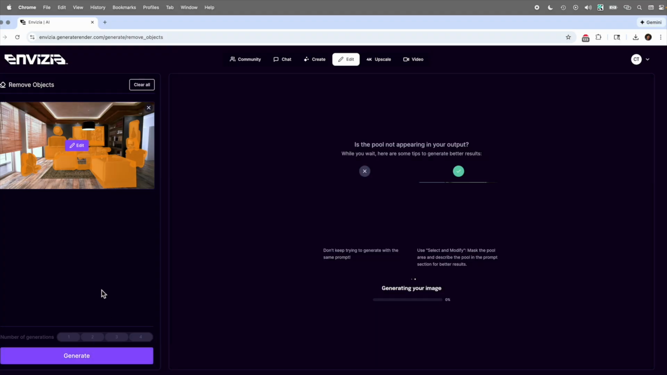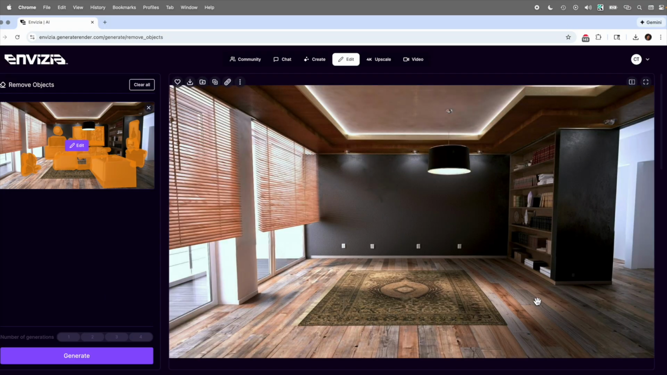Its entire purpose of this mode is to remove the objects and reconstruct the scene based on everything surrounding it. And there we go. So now we basically have a clean slate that we can take in and start putting in the objects that we want to have in the scene.